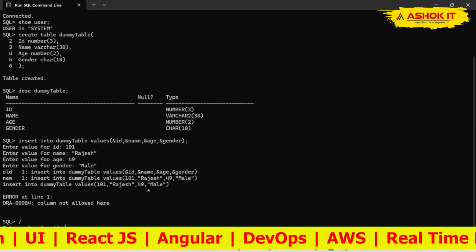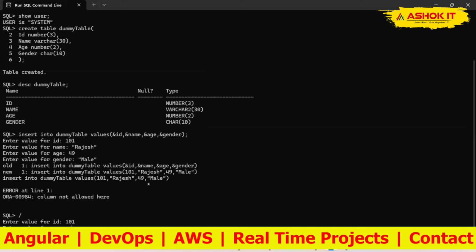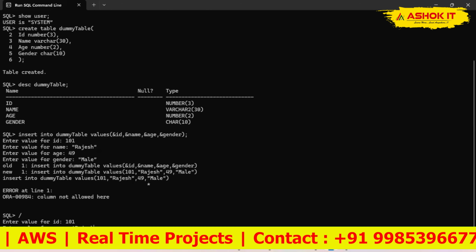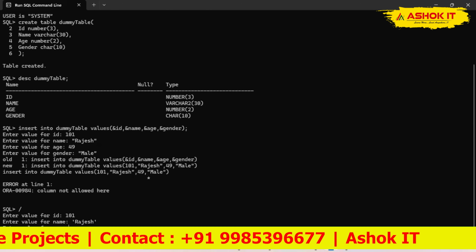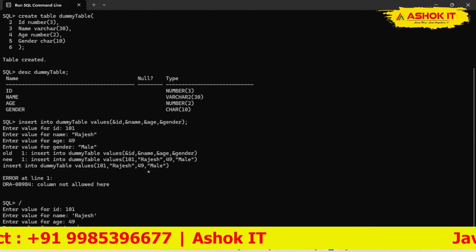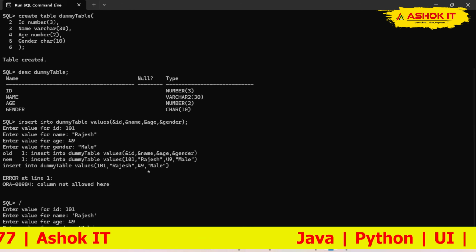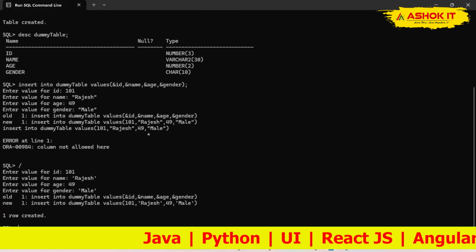So again, enter the ID 101. The name is Rajesh. Age as 49. Gender as male. Then one row created.